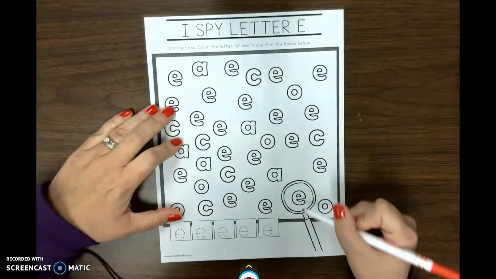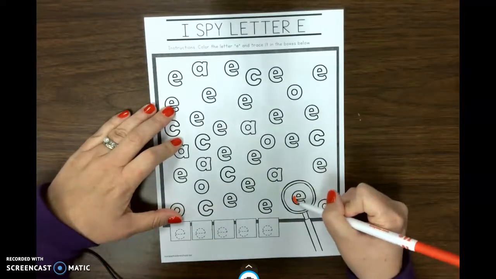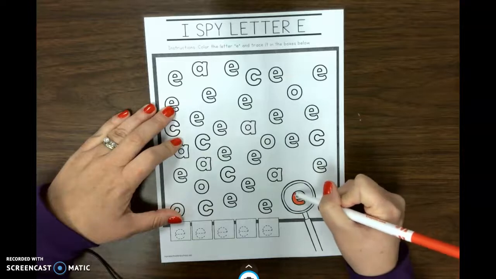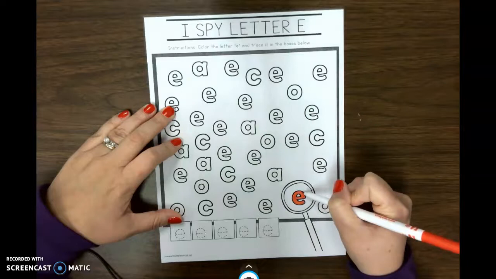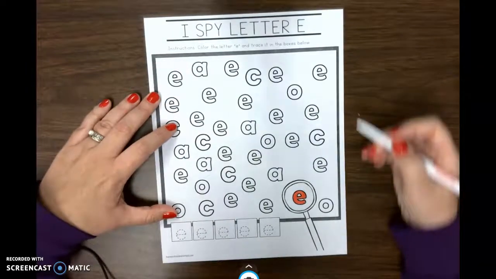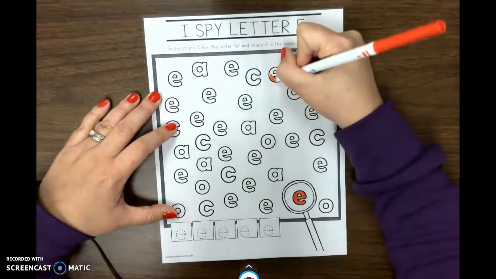We're looking for lowercase e's. You can color this one in the spyglass to start. I'm going to find a couple for you, and then you're going to finish and do it on your own. So you're going to look for all the lowercase e's. I see one right there. So I'm going to color him.